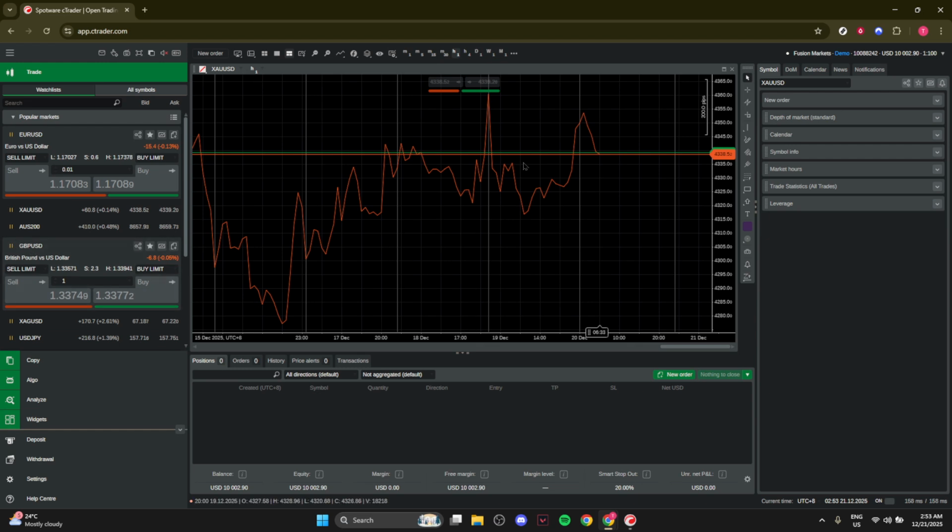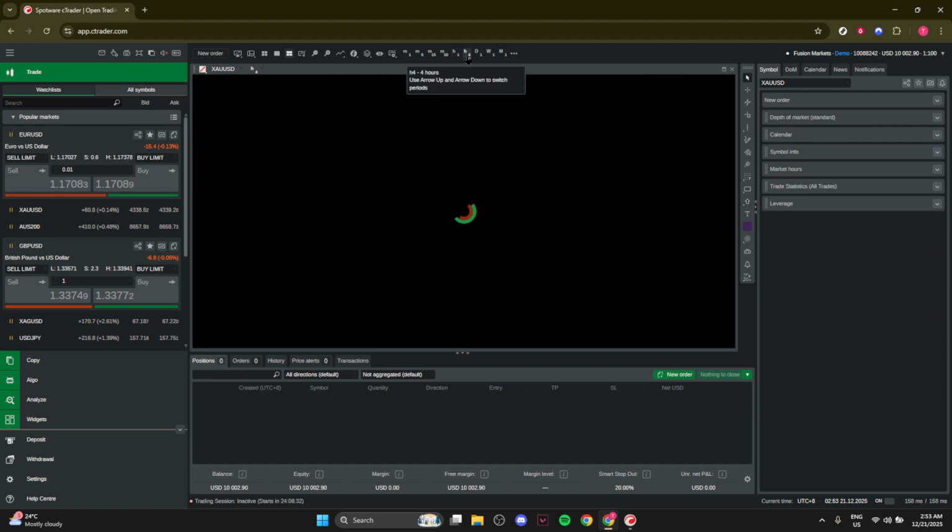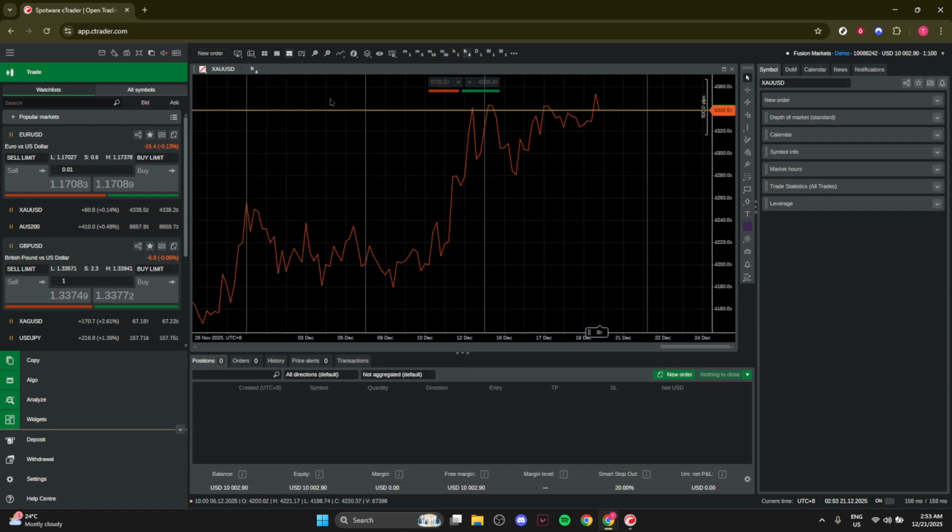Adjust the time frame to fit your strategy, switch the chart type if needed, and add indicators like moving averages or RSI for context. You can also customize colors and layouts so the chart is easy on your eyes.